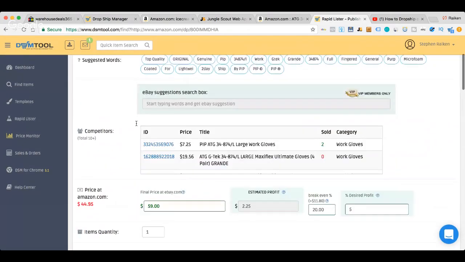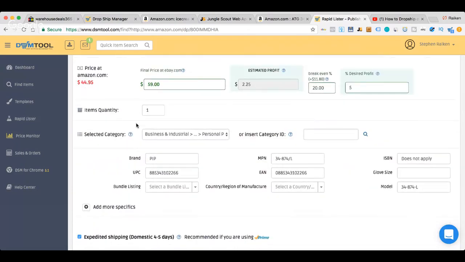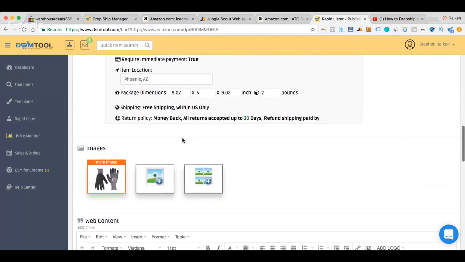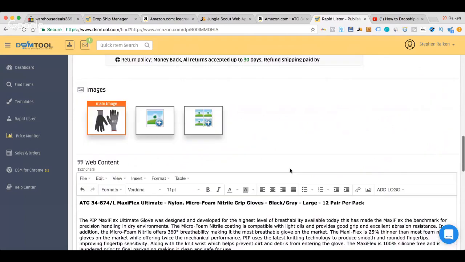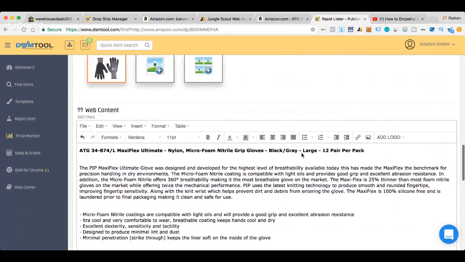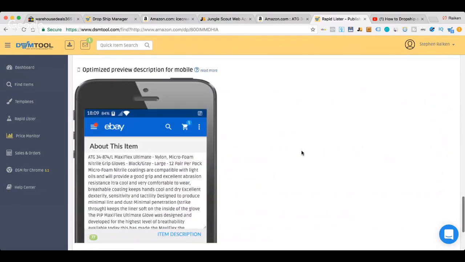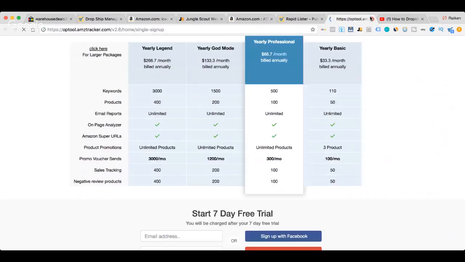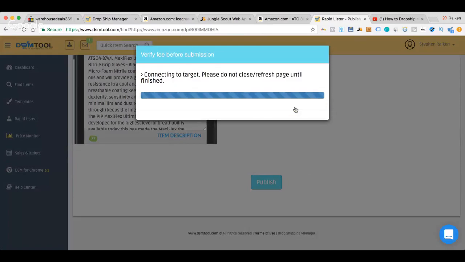It copies the title. All you have to do is change your price, desired profit. It copies the category. It copies all the item specifics. All you really have to do is optimize the description a little bit. What I would recommend doing is using a template. You can use a template to automatically populate your business policies, shipping, payment terms, different things like that. And this is how easy it is, guys. All you do is hit publish. Annoying pop-up again, sorry about that. Validation success, continue to publish, and watch this, guys.